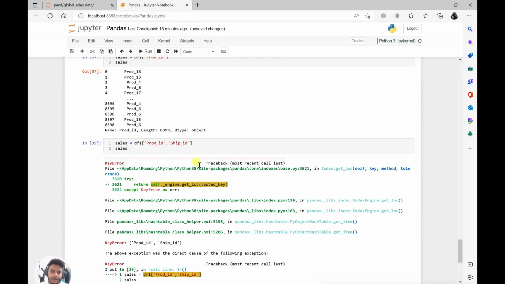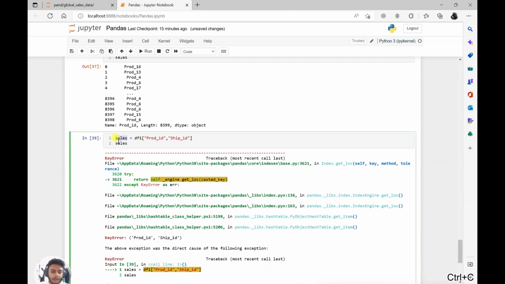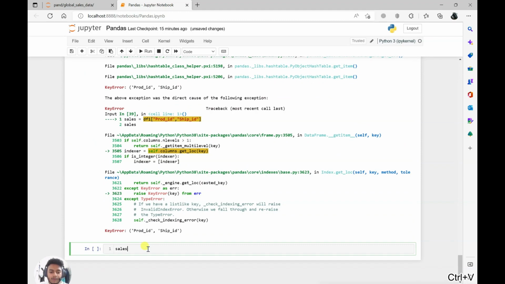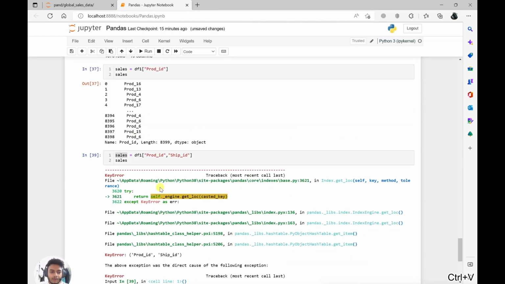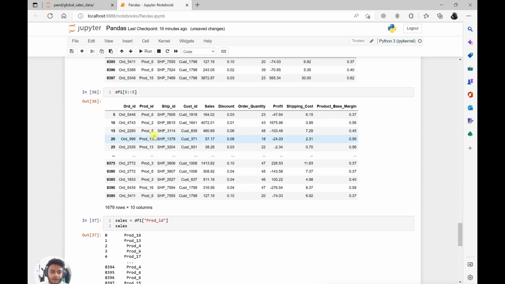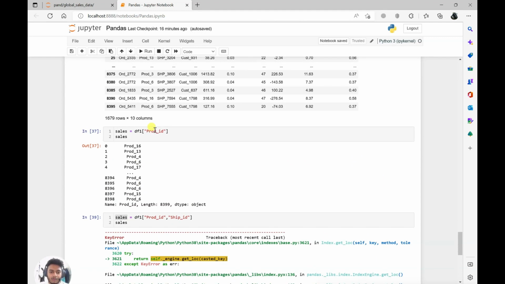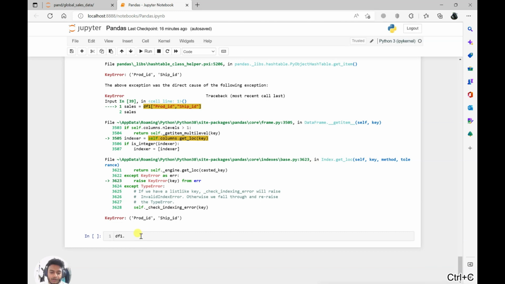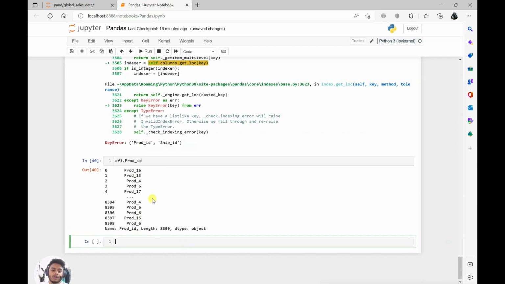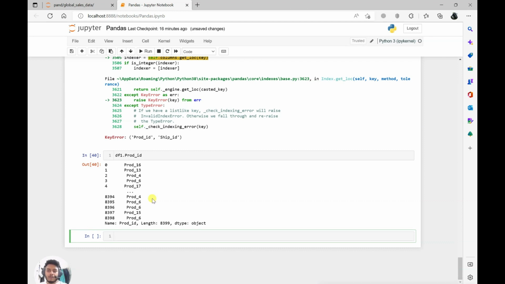There is another way of doing it, which is pointing to that particular column. You have the df1 data frame, and you want a particular column whose name is prod id. Just by pointing to that column name, you can also select the column like this. This is how you will be selecting columns.